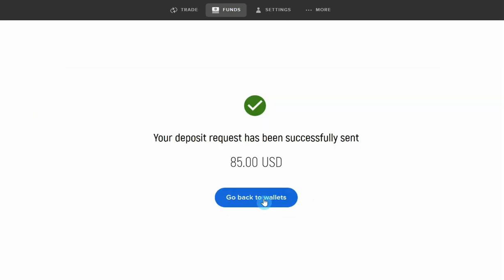You will see a confirmation message once your transaction is successful. You may go back to your wallet and start trading.